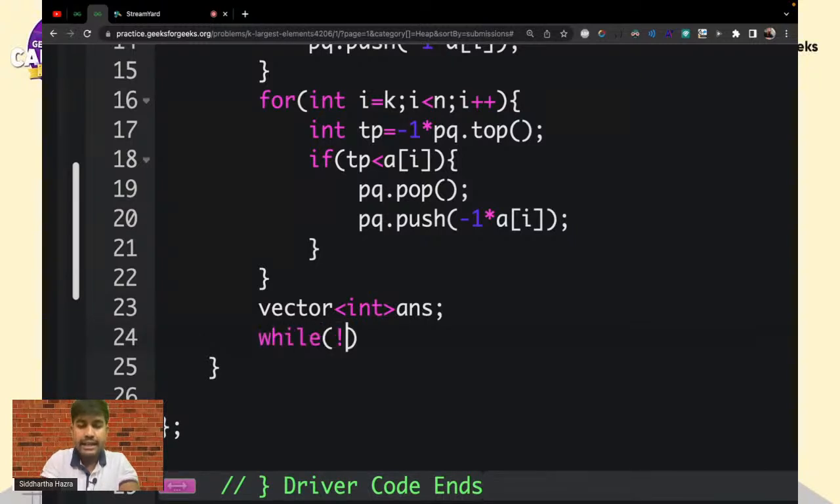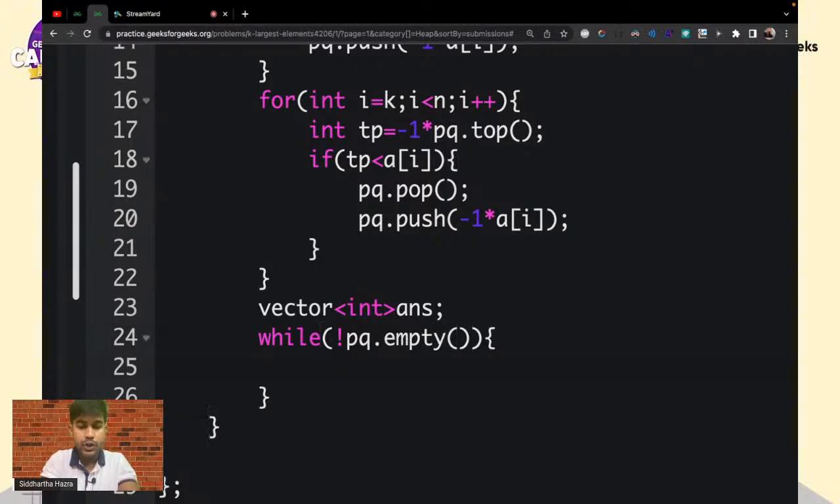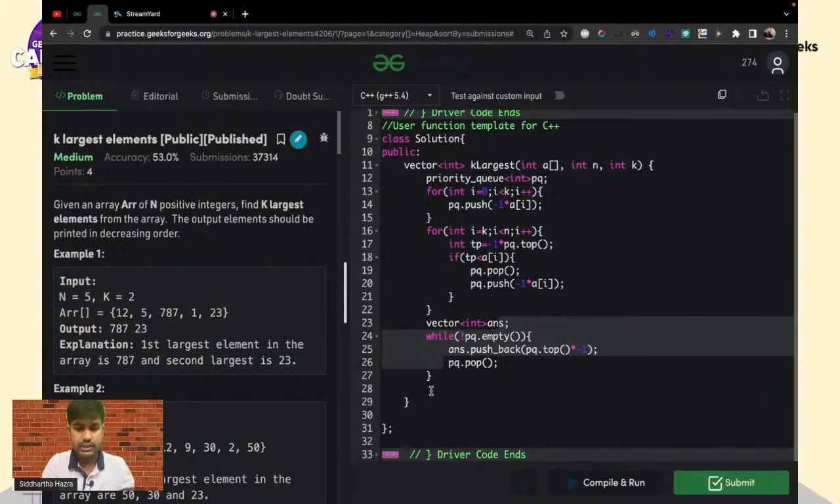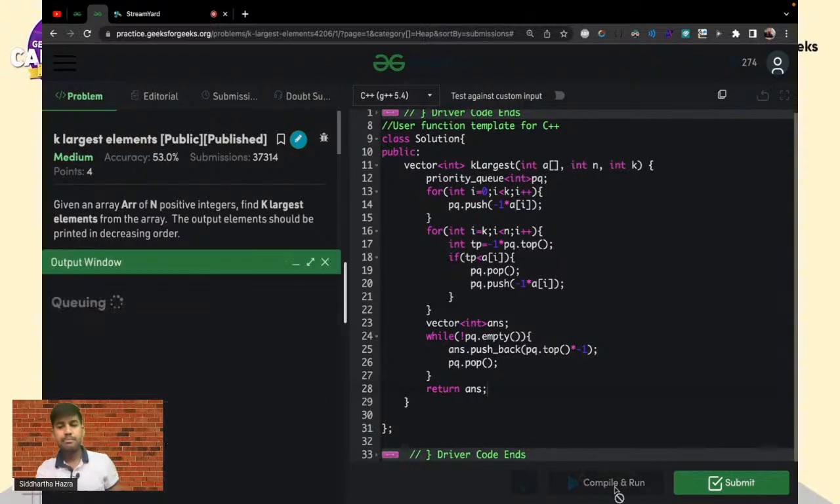And while the priority queue is not empty, what we would do is answer dot push back pq dot top multiplied with -1. Then what we would do is pq dot pop, so that we have the next element. Then after that, we have all the elements in sorted order, but we want the reverse of it. So I would just show you and then I would just reverse it. Okay, so I would return the answer itself, and then let us just compile and run, and we would see that.